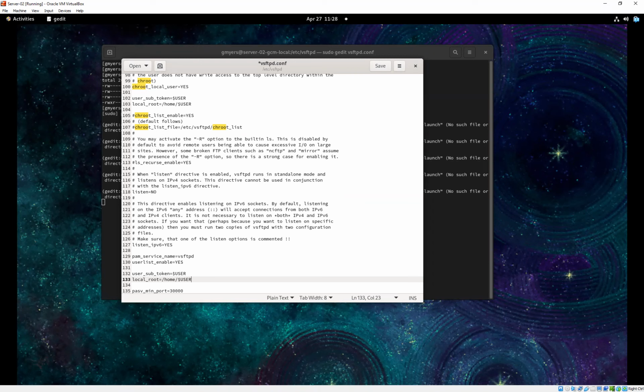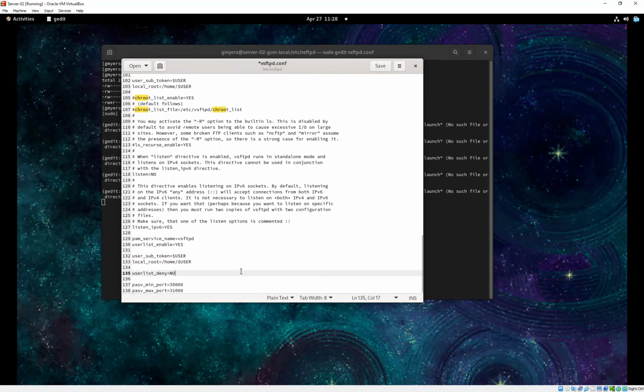Now, additionally, if we're going to leverage this user list enable equal to yes, we also want to have another directive here where we will leverage our user list deny equal to no. And again, we can take a look at some of these features, but the idea here is that we want to be able to deny users that are ultimately not in our file.